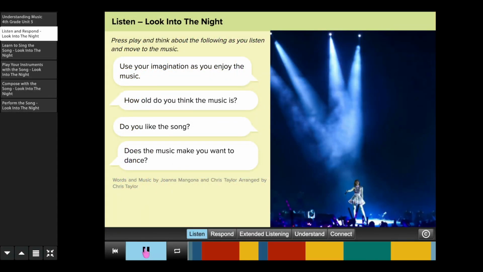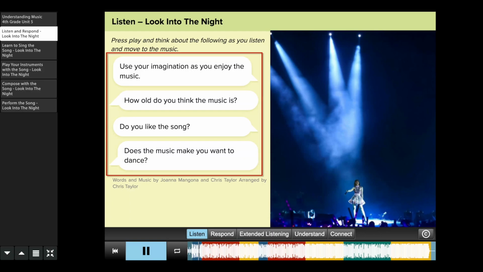As we move to the listen and respond portion, each one revolves around a song and social theme. In this lesson, the song is Look Into the Night, a pop song highlighting the musical style of K-pop and how music can empower and shape your life. In the younger grades, the listen and respond portion included videos of our younger learners. Now, MusicFirst Elementary gives the older students questions to reflect on as they listen to the song.